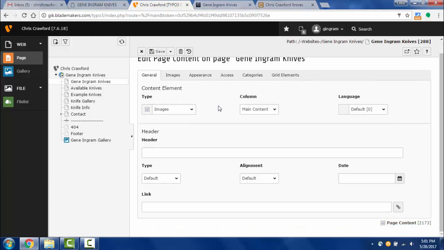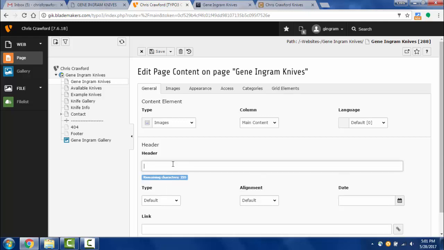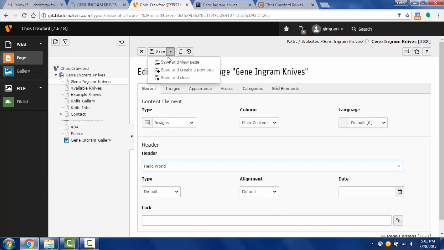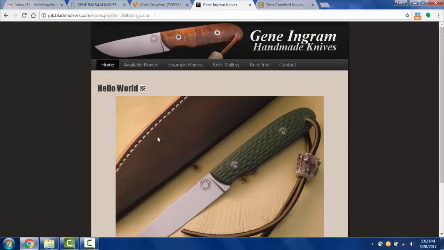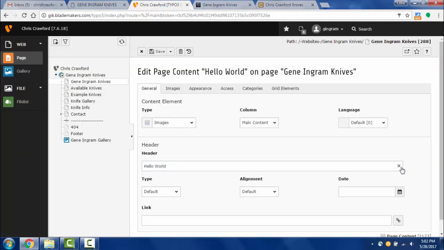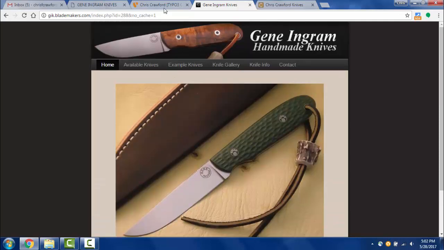Okay, so when we edit it, this has just some general information. You're really not going to have to change anything on the front. Now, you could put a header on there, like if I wanted to put something like hello world. If any of you are programmers out there, you'll get that. But let's do save and view the page. And so you see how it put the header right there? Okay. So I can remove the header, save and view page, and then this is going to go away. So that's what the header is.